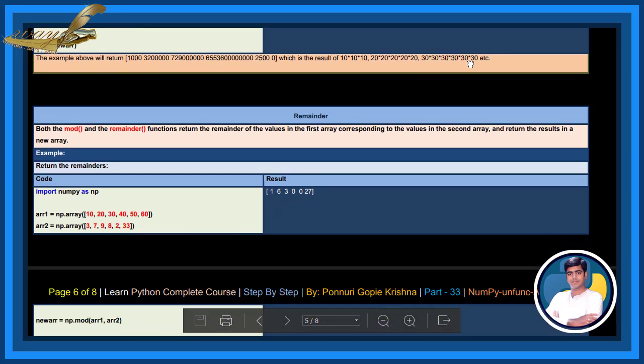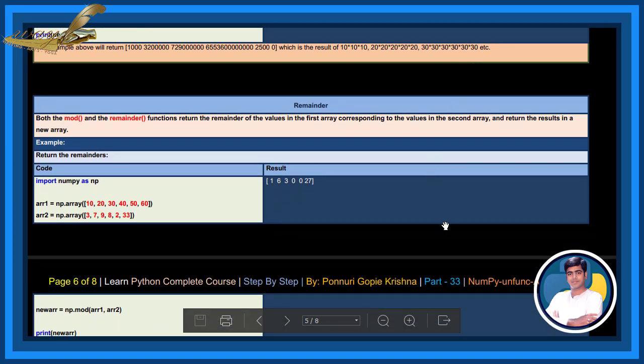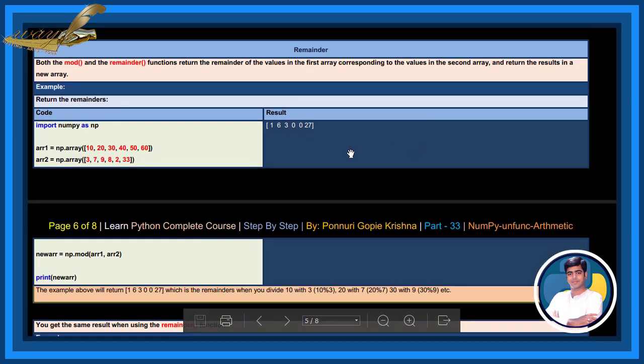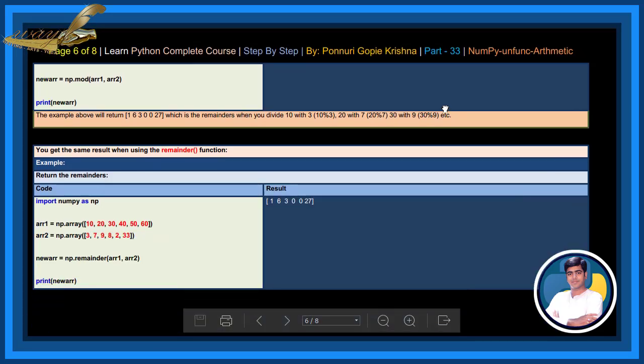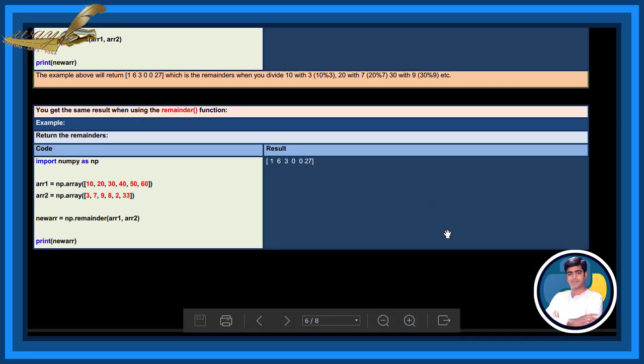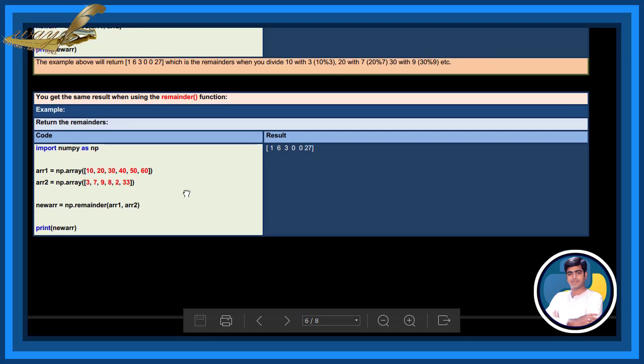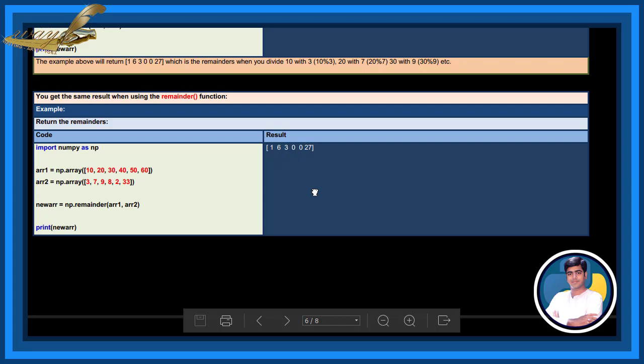Remainder. Both the mod and the remainder function return the remainder of the values in the first array corresponding to the values in the second array and return the results in a new array. See the example: return the remainders. By executing this code, the result is 1, 6, 3, 0, 0, 27, which are the remainders when you divide 10 by 3, 20 by 7, 30 by 9, etc. You get the same result when using the remainder function.